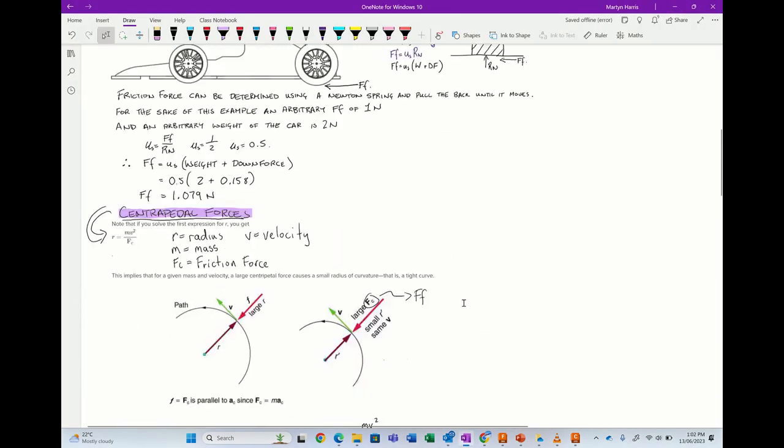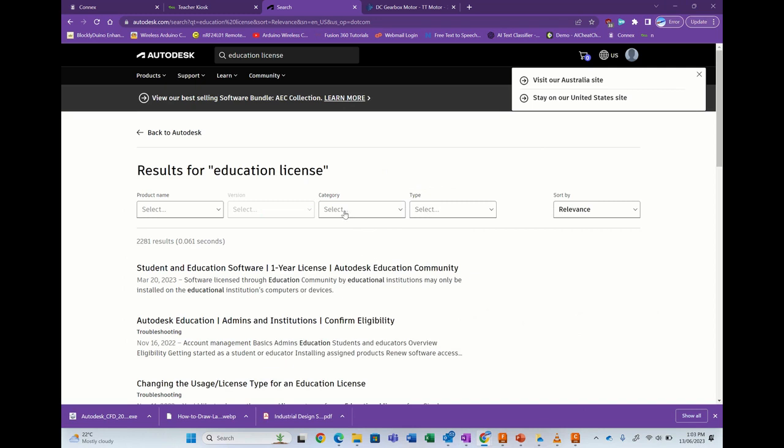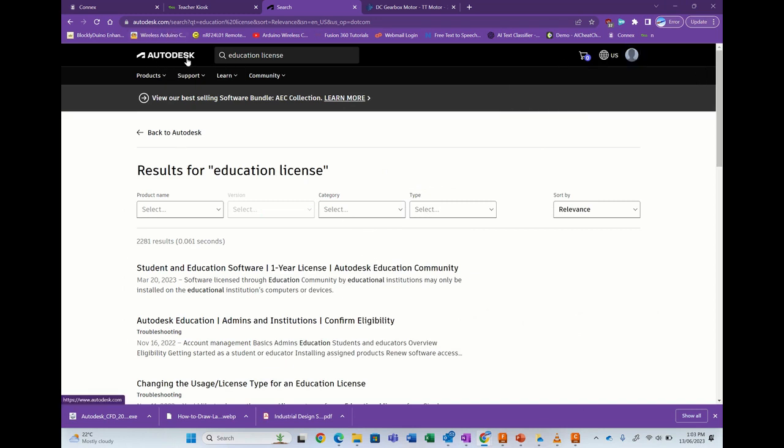Following on from the last video, I'm going to do a video on how to use Autodesk CFD, Computational Fluid Dynamics. It's going to show you where you can get it. So first thing, you log on to Autodesk. You need to make sure that you've got a student license.